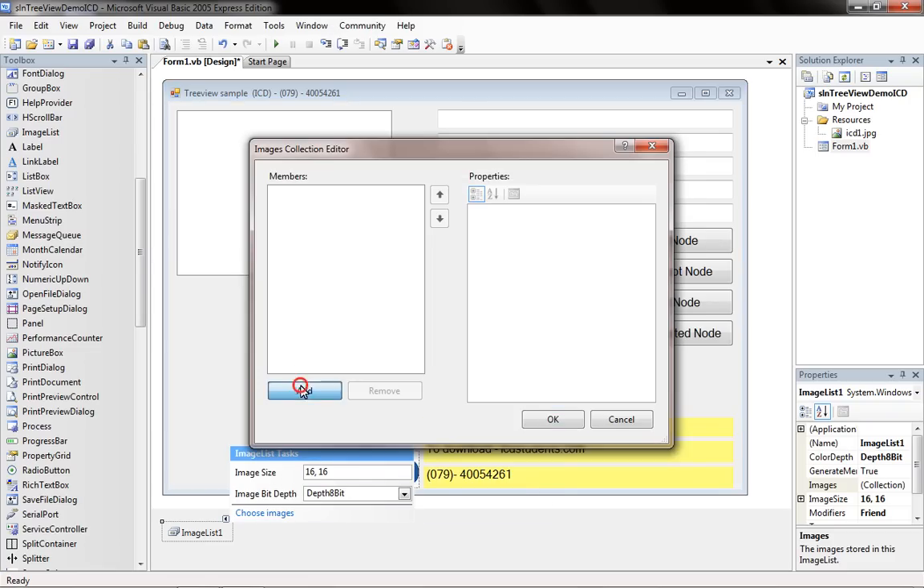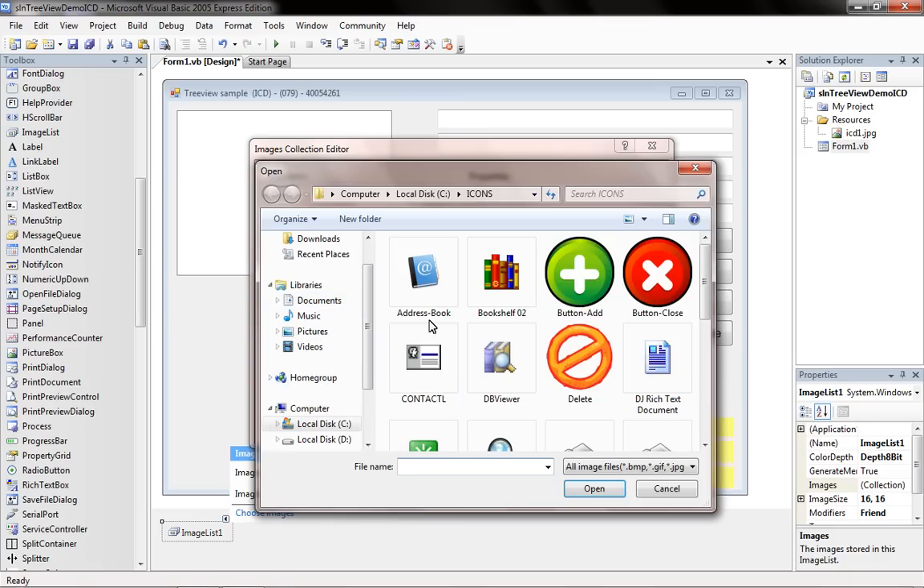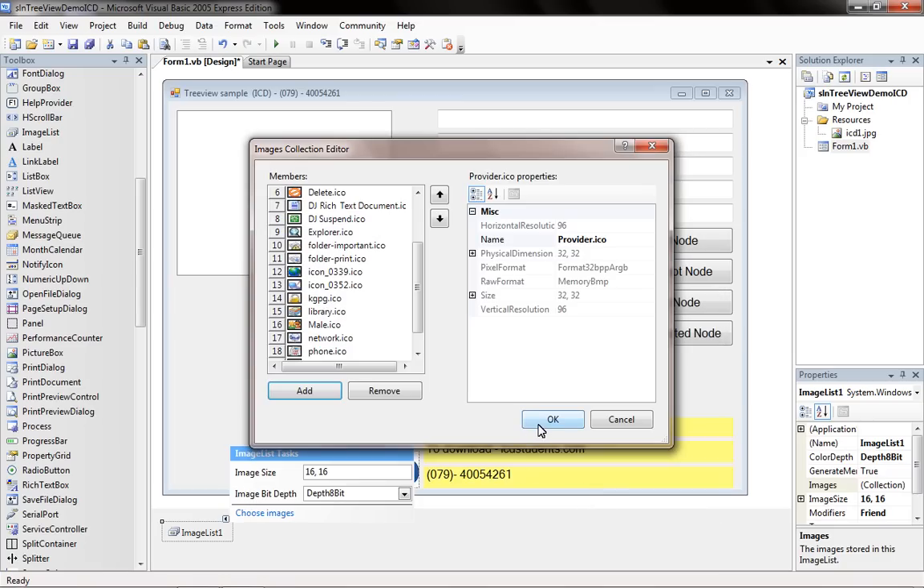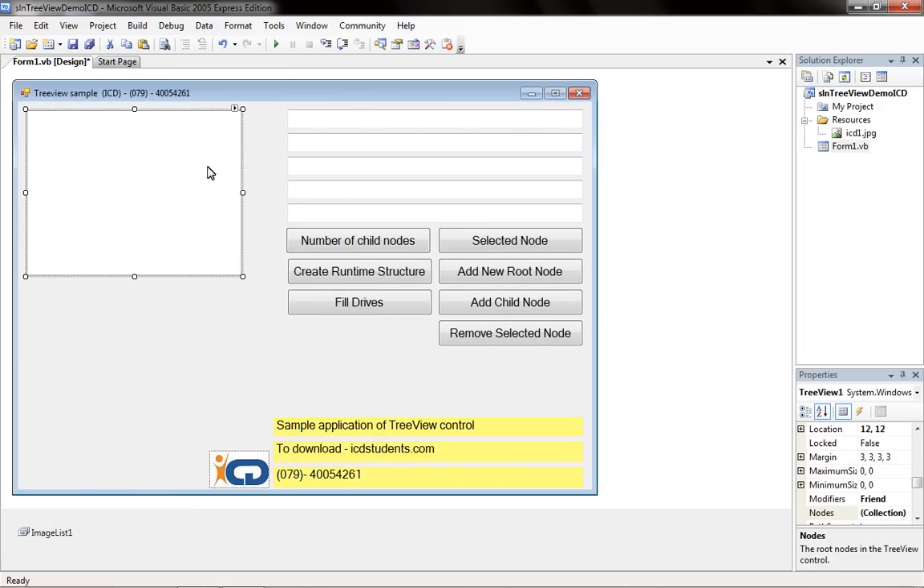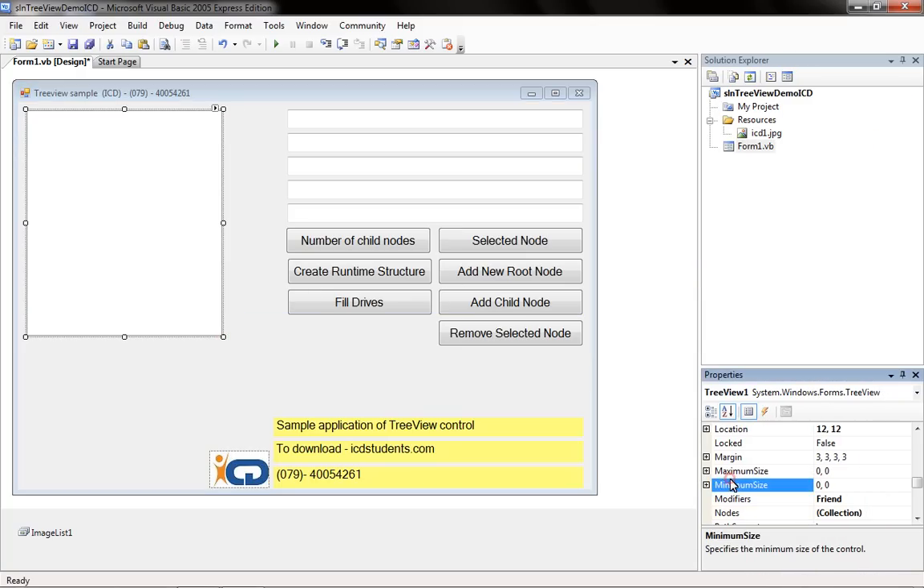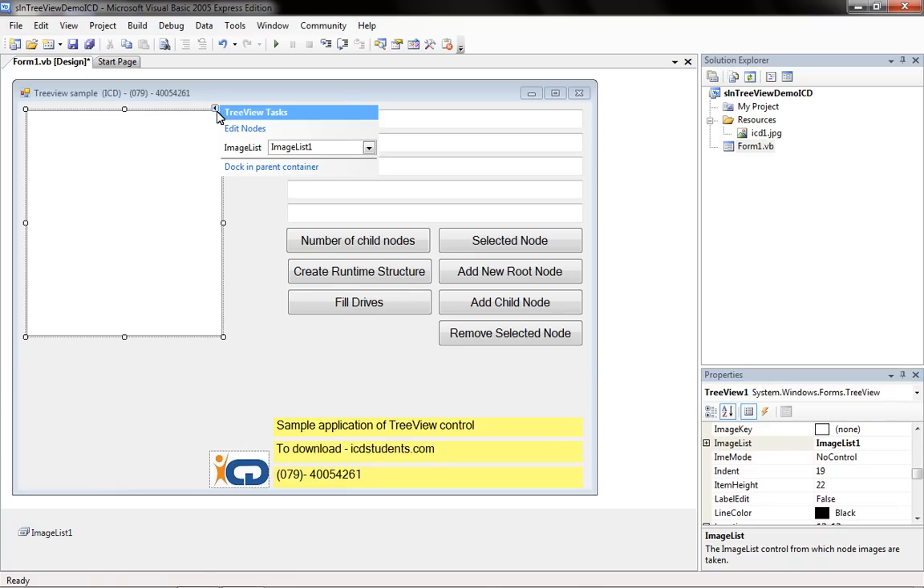We'll add a few images. I have icons in the C drive. Okay. So ImageList acts as a container which preserves images. Here is the Treeview control. I'll initialize the image list with ImageList1. So to set the image list of the Treeview, we have a property with the name ImageList. Then to create the node structure, it contains a smart tag with Edit Nodes.